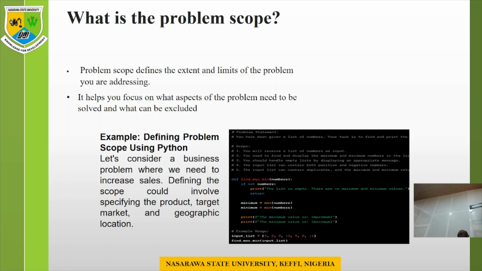Then you print the maximum value, which is 15, and print the minimum value. For the input list, for example, let's use this list: 4, 2, 9, -3, 5, 9, and -1. As I've said earlier, these numbers have to come with both positive and negative numbers. Then you find the maximum and minimum, then you input the list.